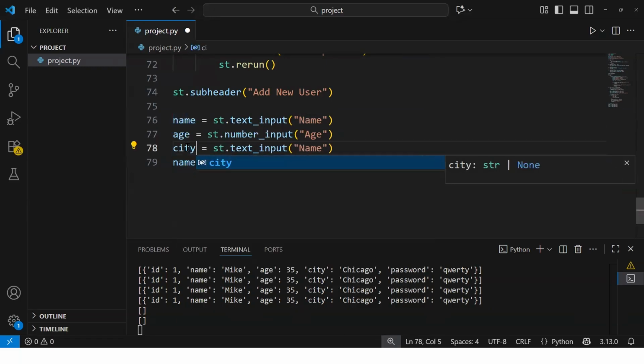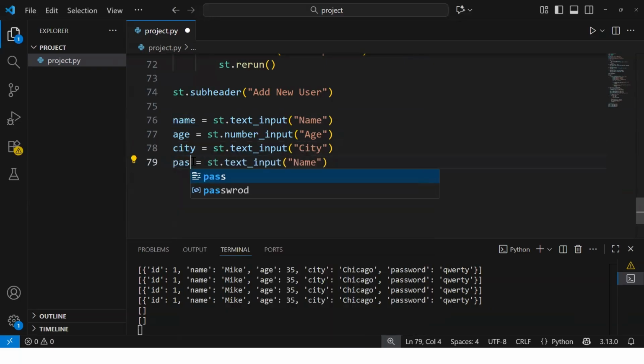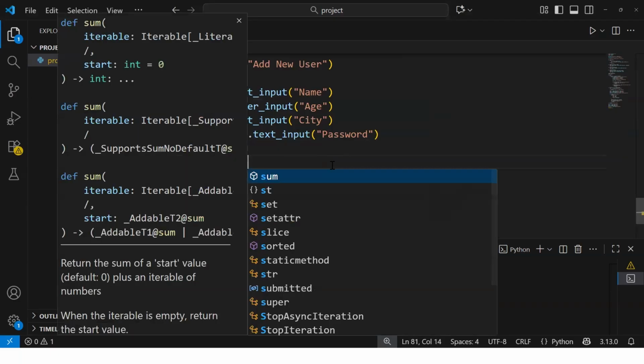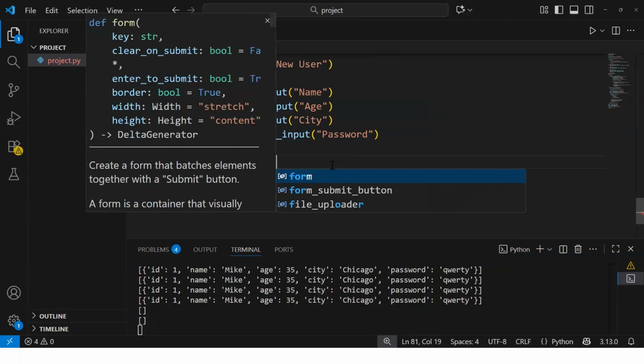Now again, you are going to say city here, and this is my label again, city, and password. The label is going to be a password for this particular field. Now I will require a submit button also. Submitted equal to st dot form.